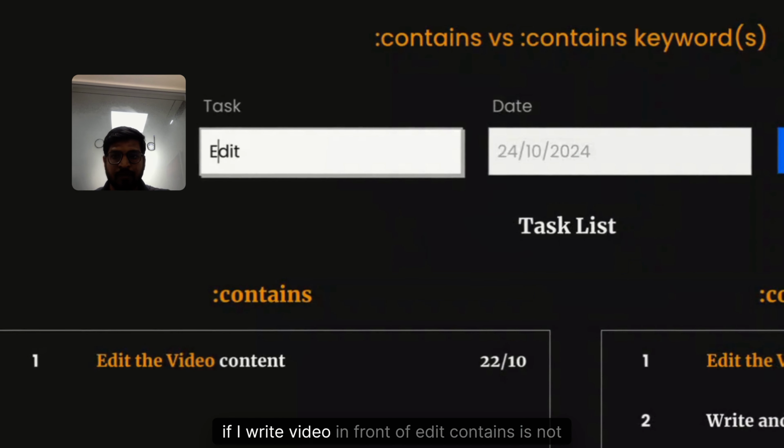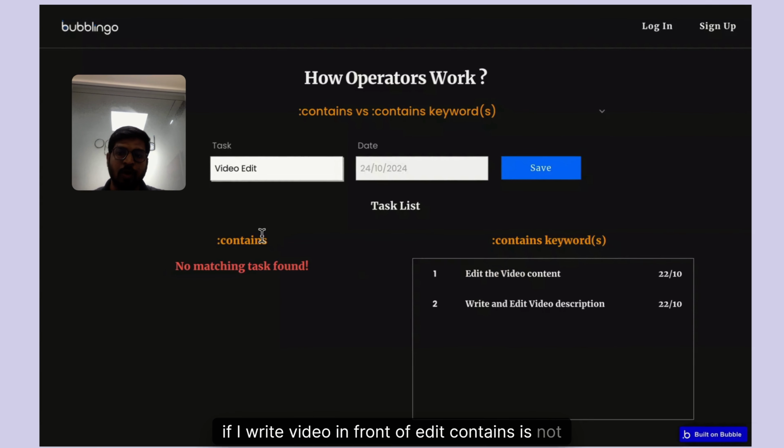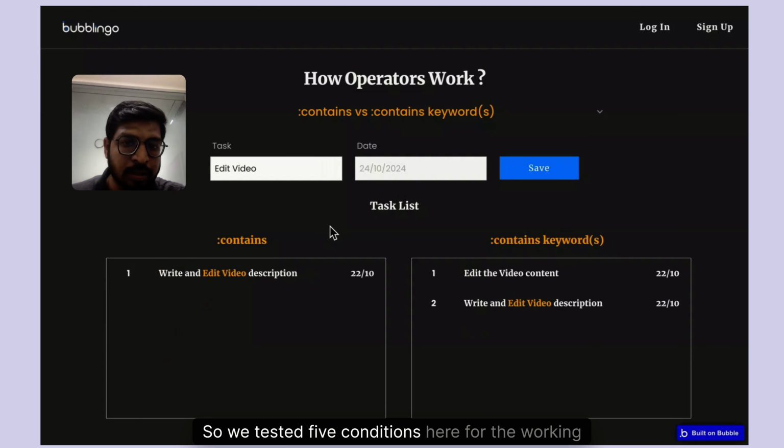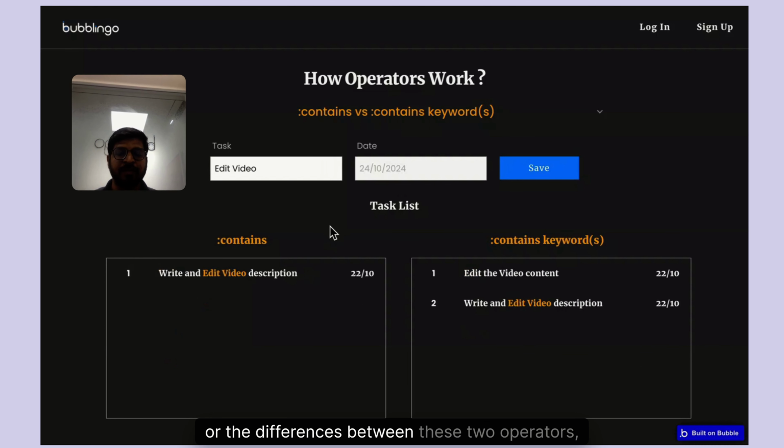Now, if I write video in front of edit, contains is not returning any value, while contains keywords still returns both the values as earlier. This is because contains follows the order of the words, while contains keywords does not look for the order of the words. So this was the last condition for how these two operators differ. We tested 5 conditions here: case sensitivity, partial words, order of words, stop words, and the sequence of characters.